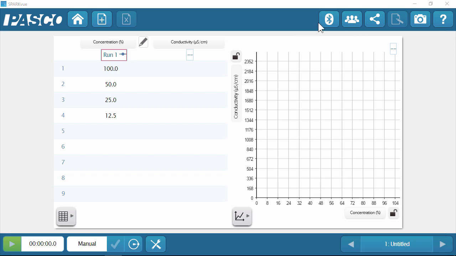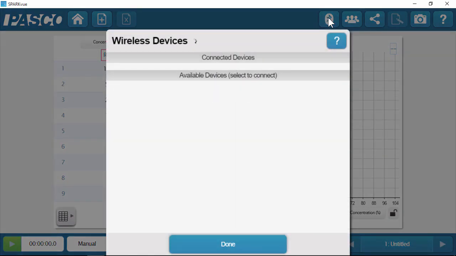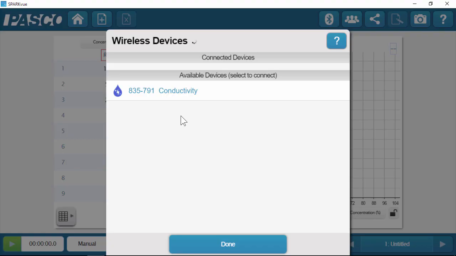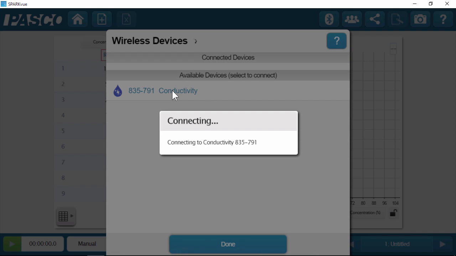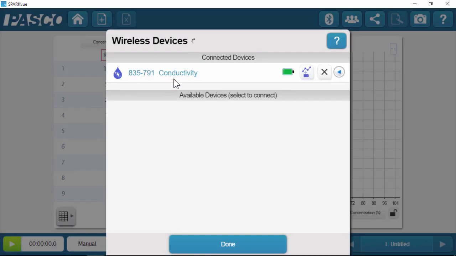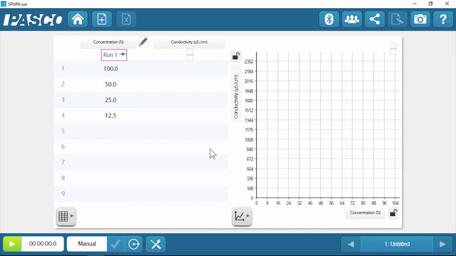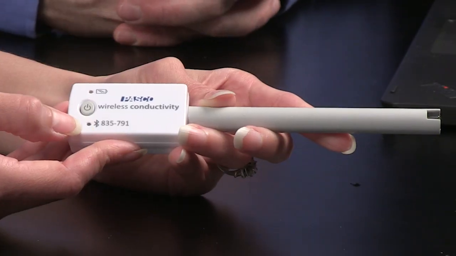So I'm going to go into the software, and I'm going to touch the Bluetooth icon, and I'm going to see the available devices. And this is the available device. If I have a room full of these, then they will all show up in the list, and the closest one will be on top, which makes it easy for classroom management. Touch on conductivity. Now it's in the connected devices section, and I'm going to hit done. And on the sensor, the Bluetooth light is now flashing green, indicating that it is connected.